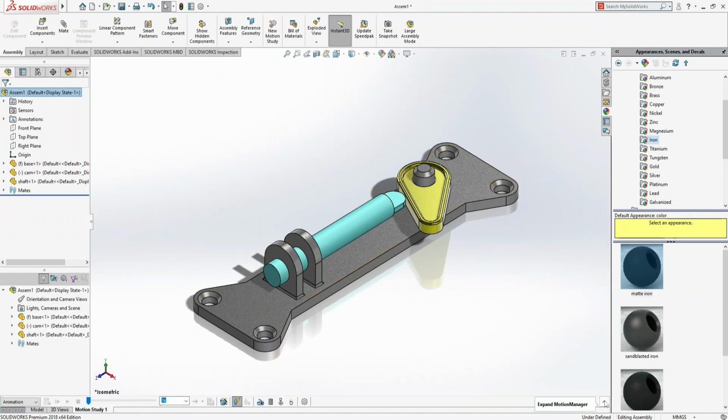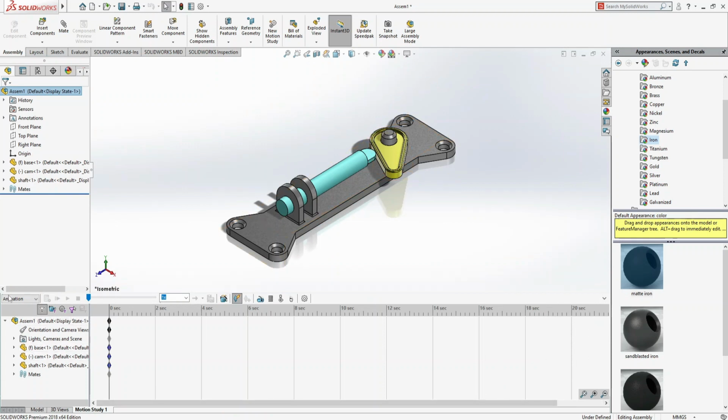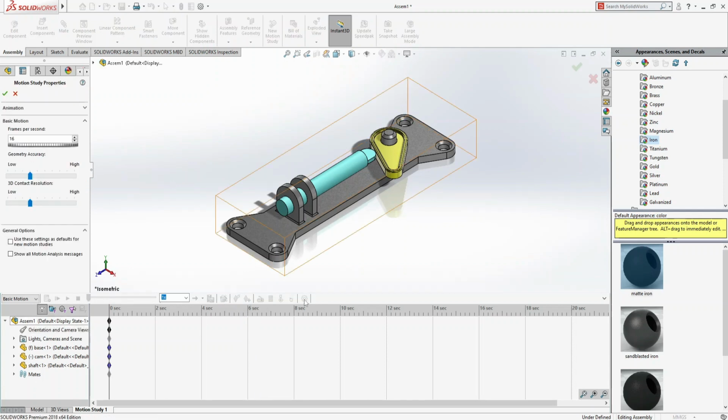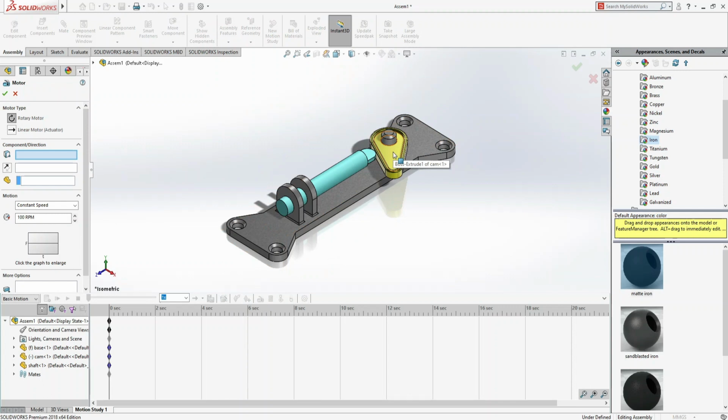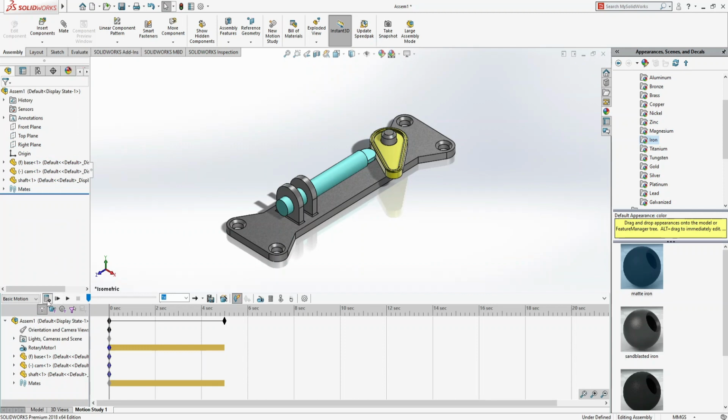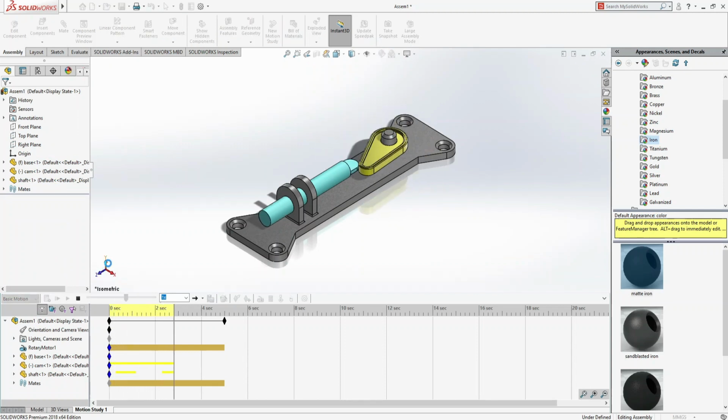Just click on this drop down, animation. I want to use basic motion, and in basic motion, first of all, settings, basic motion frames, 100 frames per second. Geometry accuracy I want high, and okay. Now next we have to use the motor. Here is motor, and this motor is going to be put on this cam. Let's first make it 30 rpms and let's calculate. Look, it's working properly.